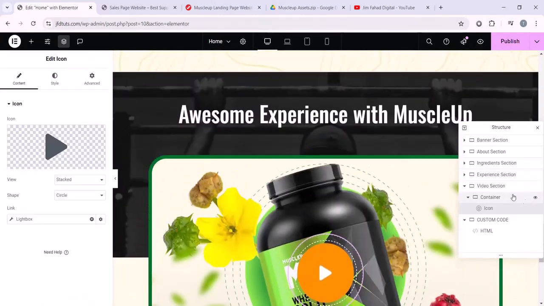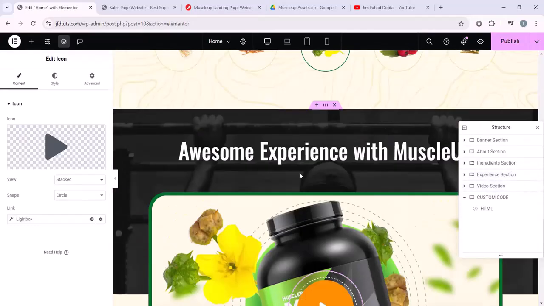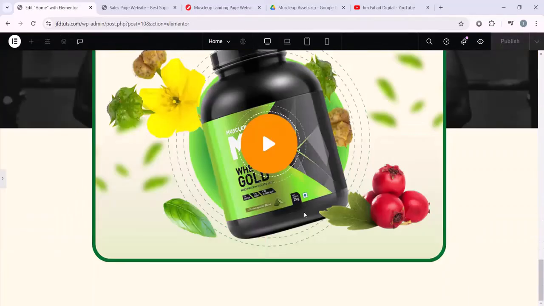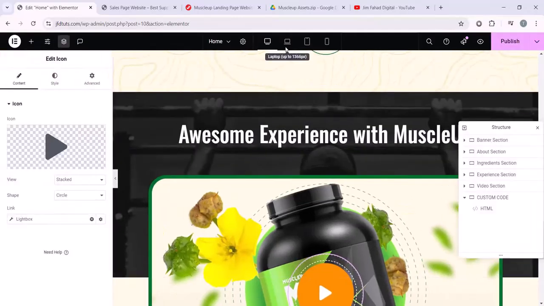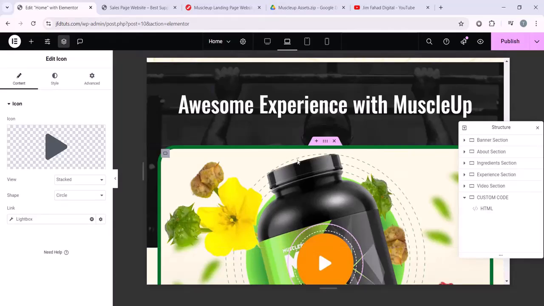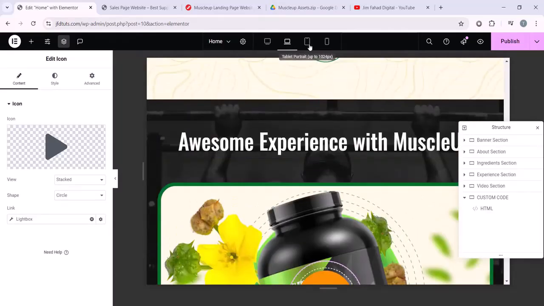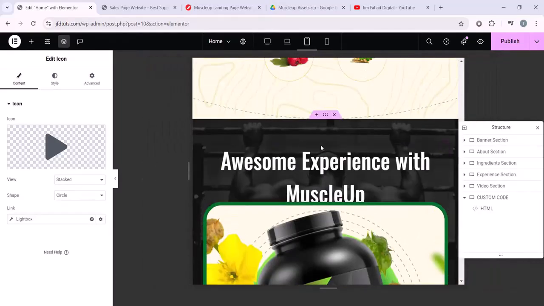All right. So basically our experience section and this video section are a merged section, you could say. Both of these are complete and it is looking really amazing. So now it's time to make it responsive. First let's check the laptop mode. In the laptop mode, everything is looking perfect, but in the tablet, we have to work a little bit.